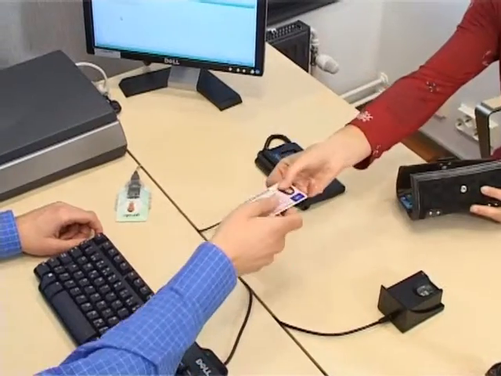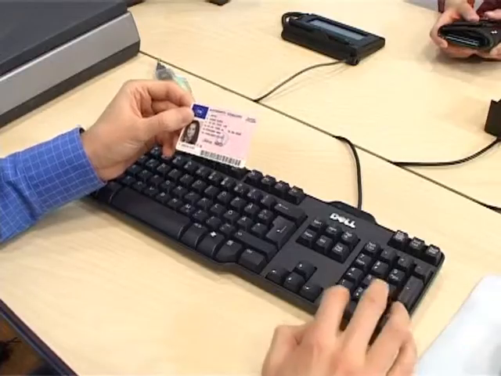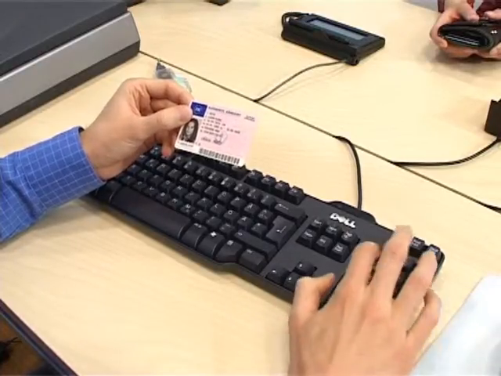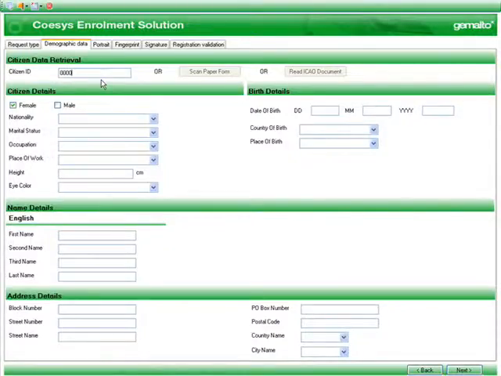The officer now checks the validity of the ID documents presented by the applicant. Then he enters the citizen ID number as shown, for instance, on the applicant's identity card. In this way, the citizen's personal data is collected from the national database. The enrolment officer can then check, correct and complete the personal data, such as eye colour, height and so on.